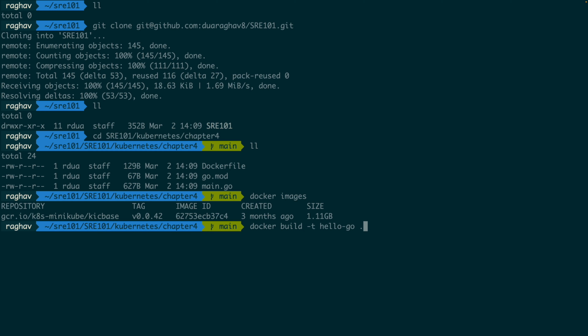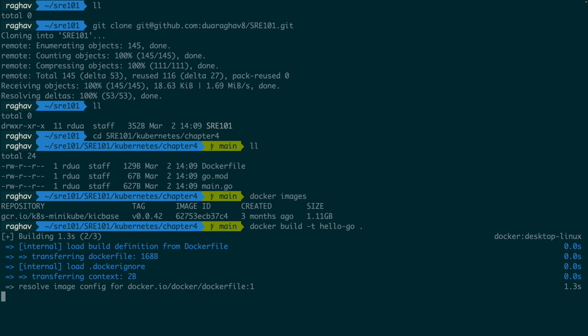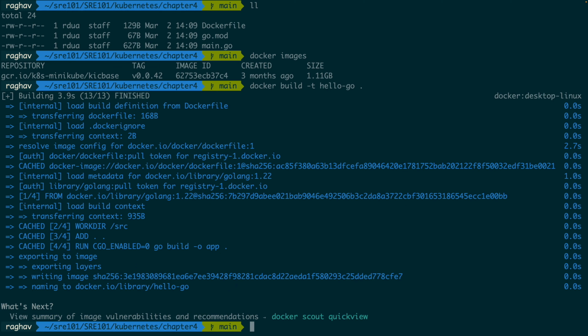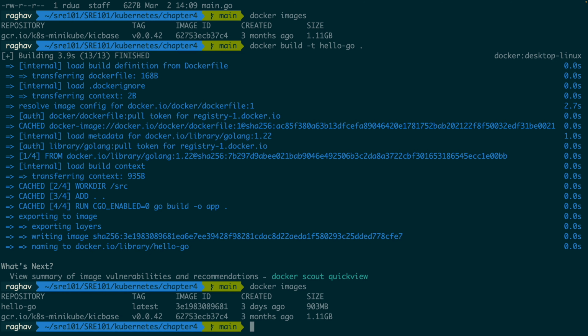There we go. I just create a simple Docker image out of the current Dockerfile, and I call it hello go. It seems that hello go is now created on my system. Then it is time to run the app.